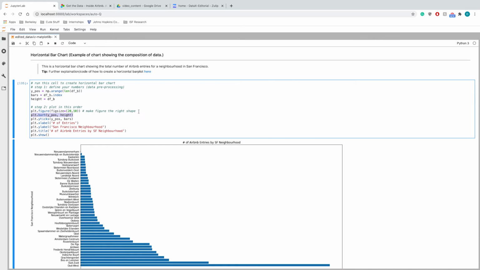So for Matplotlib, they have a whole bunch of these different functions for each type of plot. Plt.figure really helps, especially when you want to resize your graph. So I put in random numbers, 20 and 10. It has this ratio. If you play around with the numbers a little bit, it'll make it look like where you want it to be.